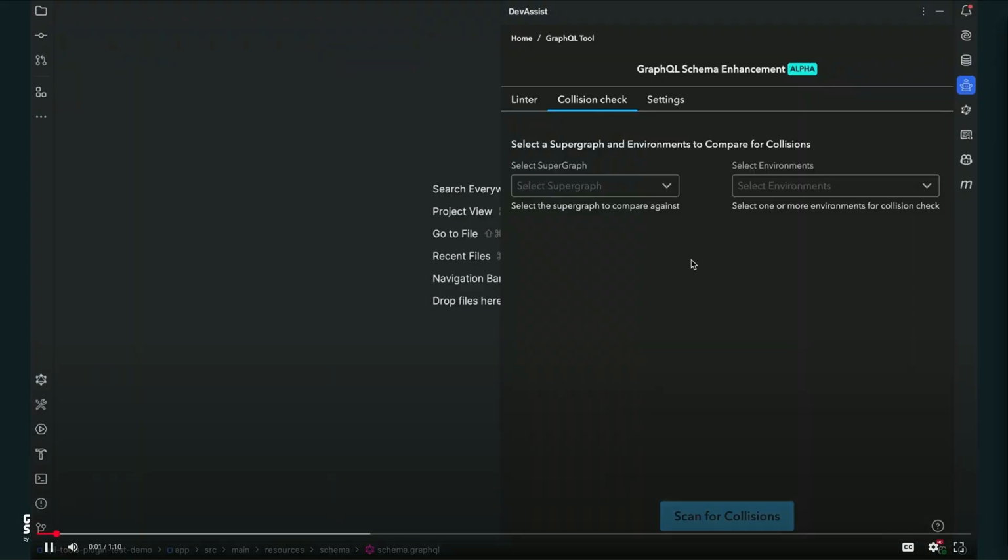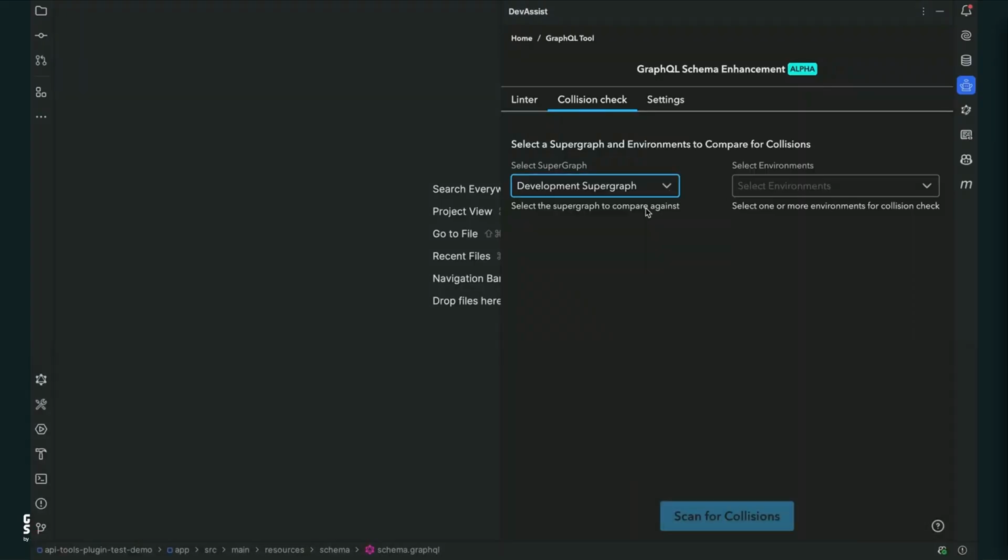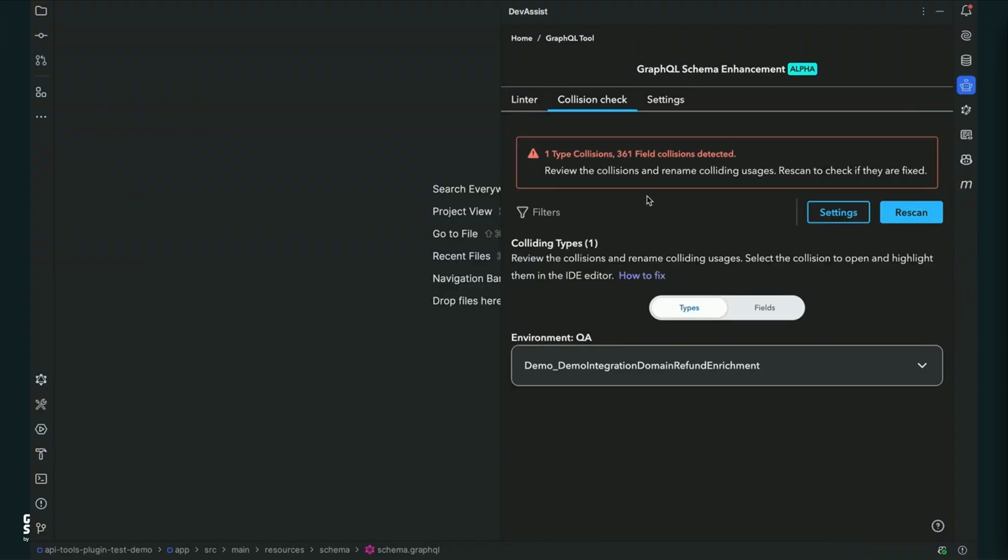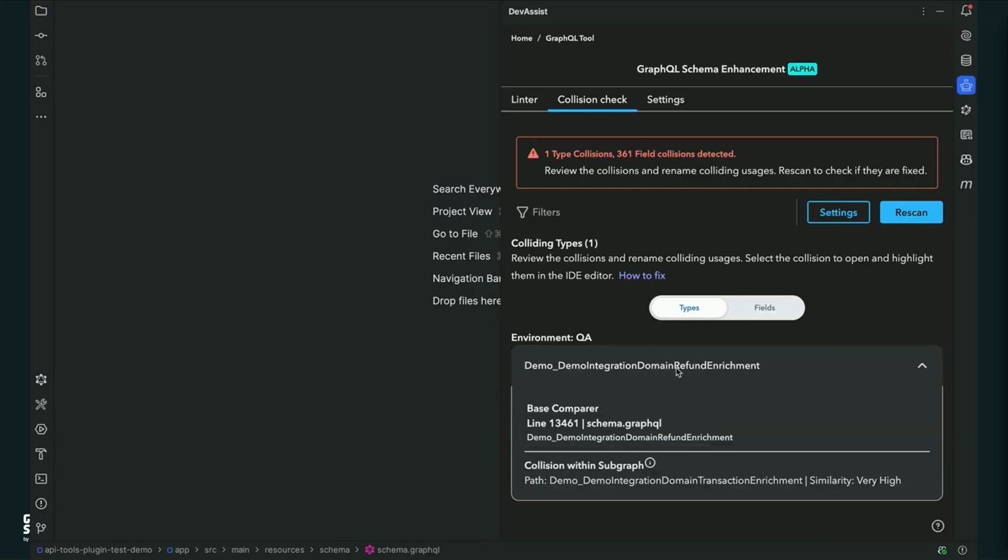The second thing I want to show you is collision detection. In the second tab, you choose the supergraph, and you choose the environment since we have multiple variants. You can run the check against the supergraph and multiple variants of it. In this demo, I want to focus on the type collision. As you see, we have type collision and field collision.